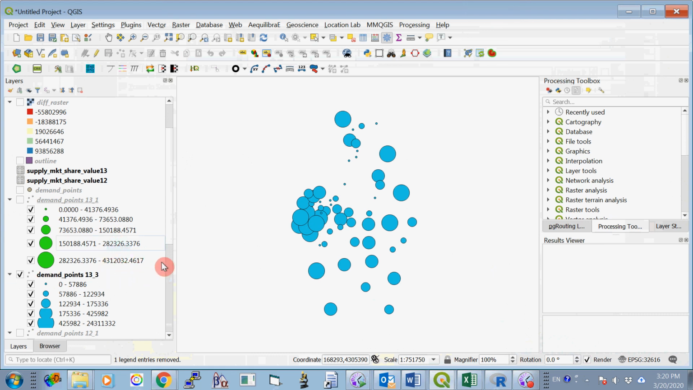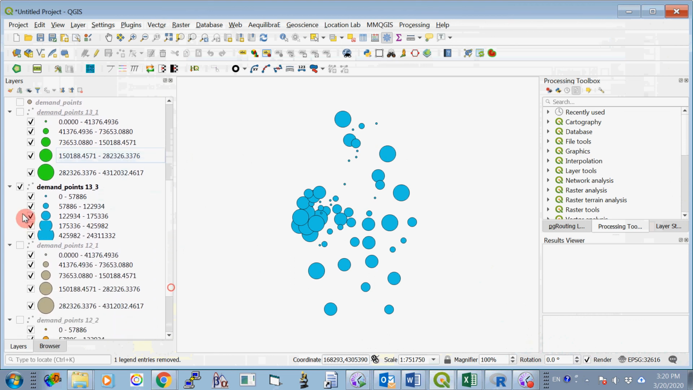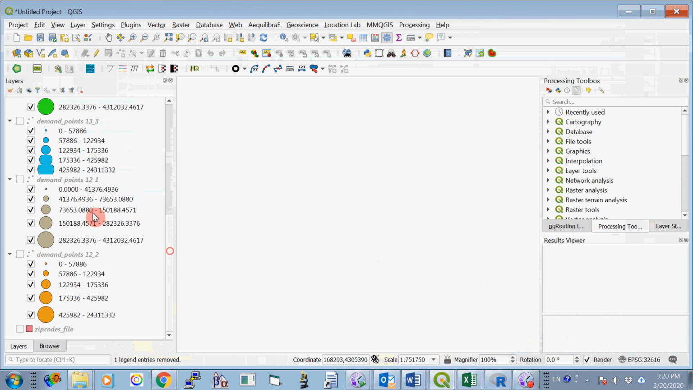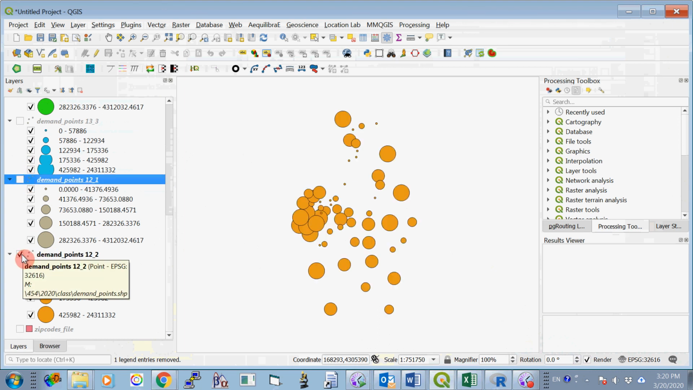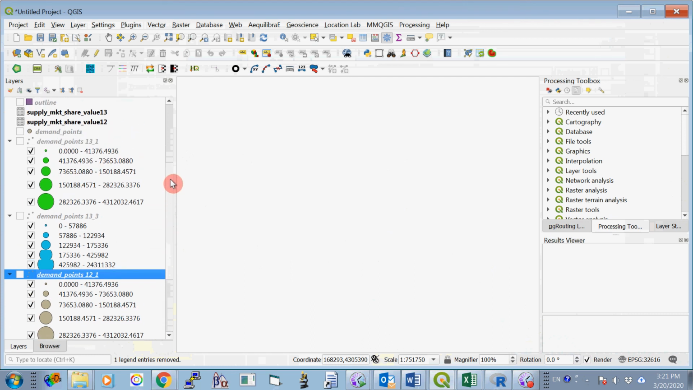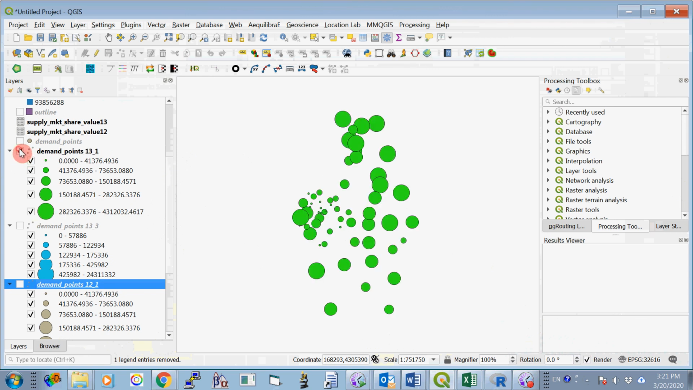Okay, so now we have four maps. Let me see what four maps we have. First map we call it demand point 121. And second map is demand point 122. These are the two new supply locations from the supply point 12. And the other two maps are demand points 131 and also demand point 133. And these are two new variables from supply point 1, 3.